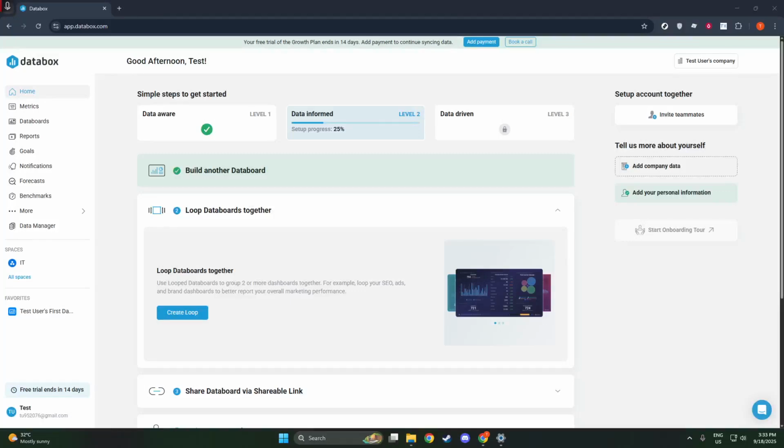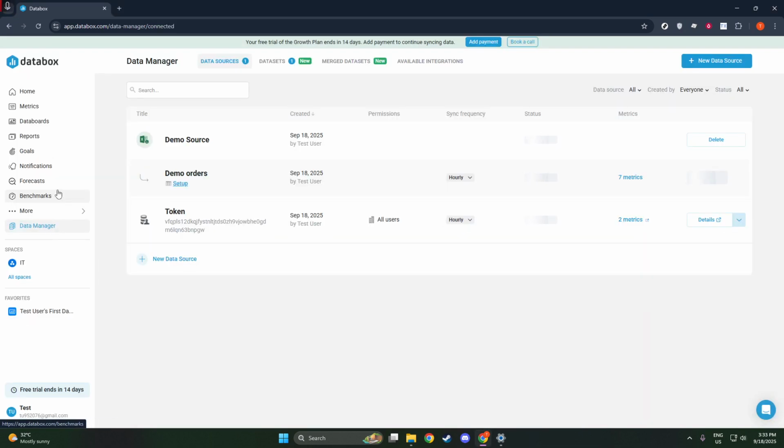In today's video, I'm going to teach you how to add multiple Google Sheets in Databox. So, let's dive in and make this process simple and straightforward.